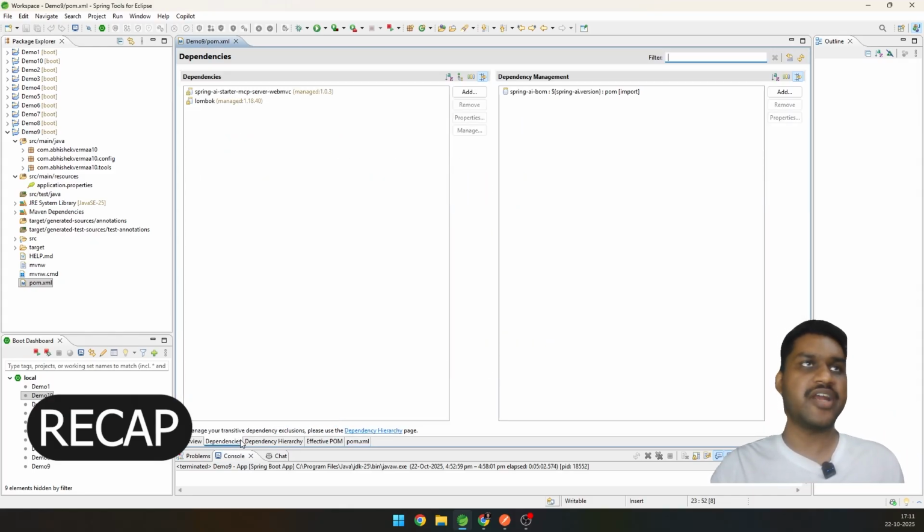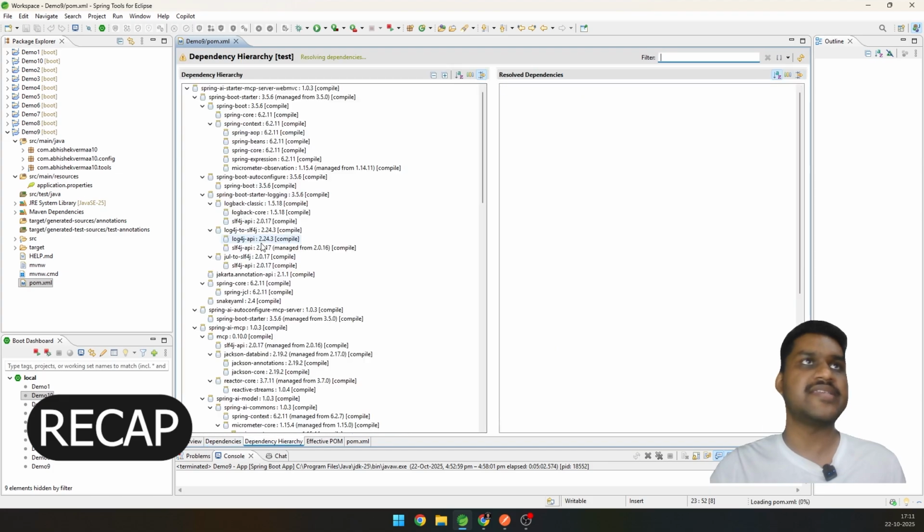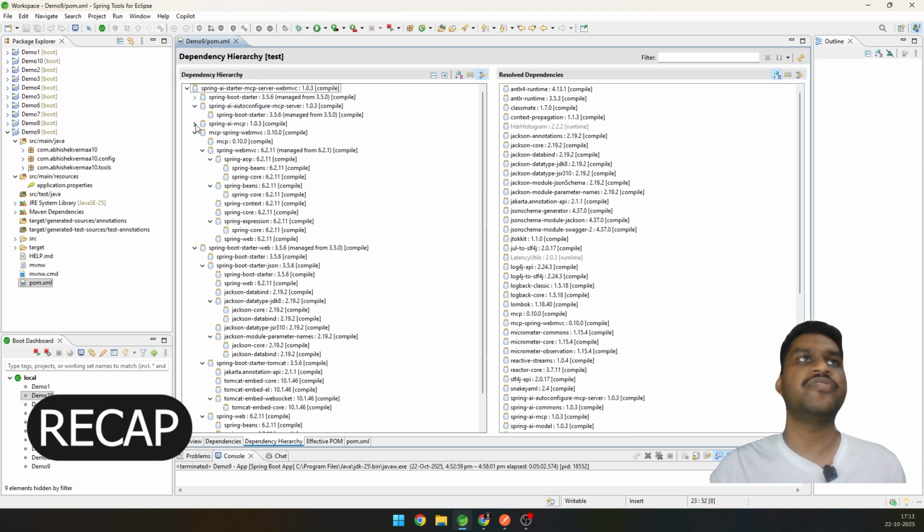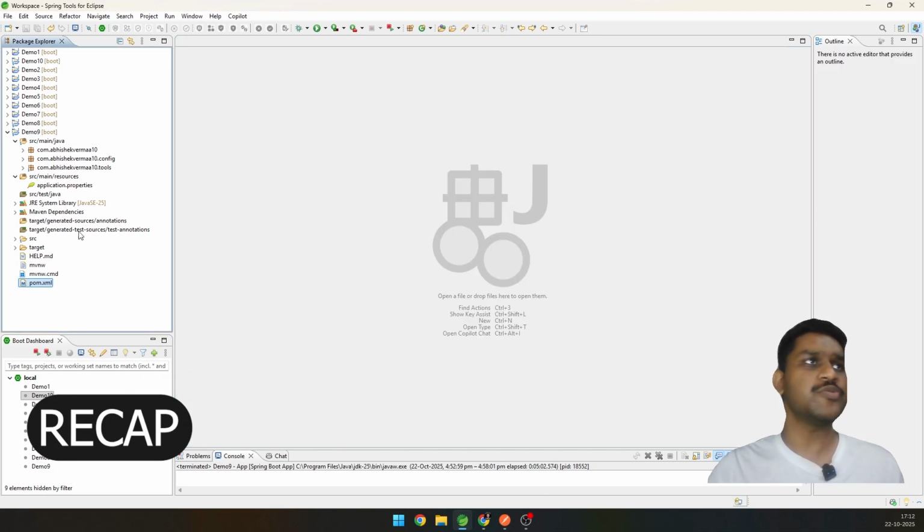If you wish, you can check it in the dependency hierarchy, where you will also get the web options. Yeah, so those things are there. See, Spring Web MVC is available there automatically. So this was the main thing.